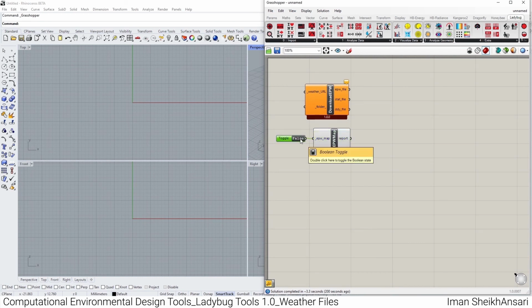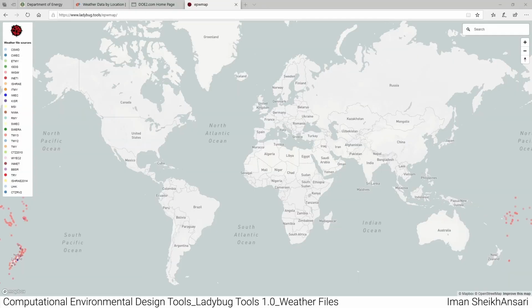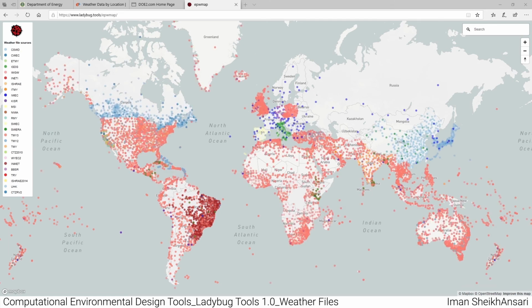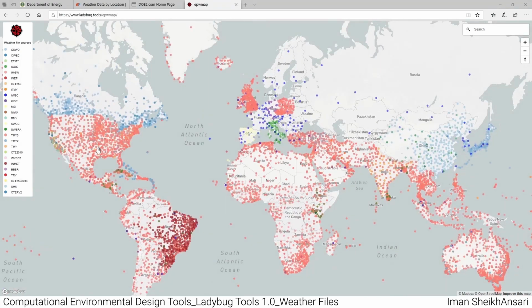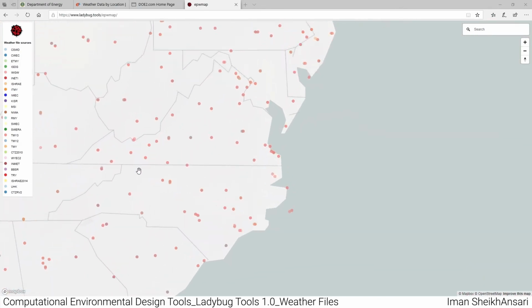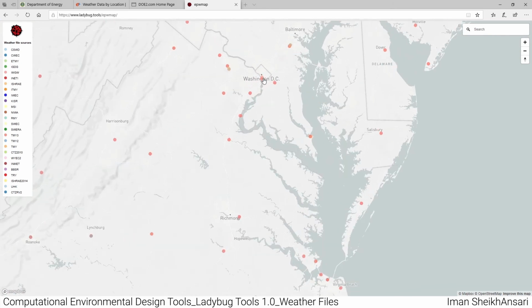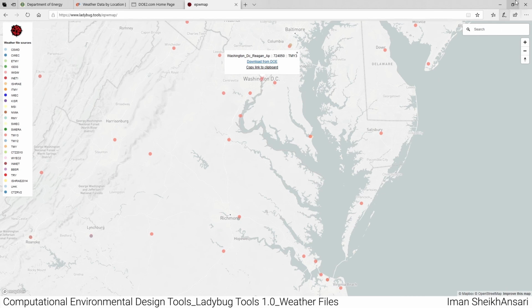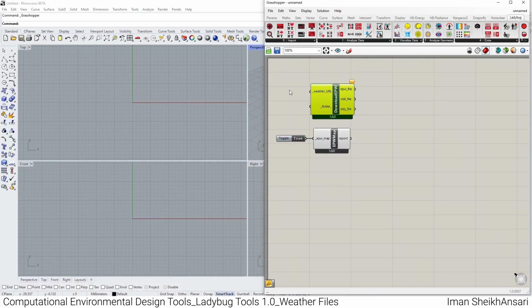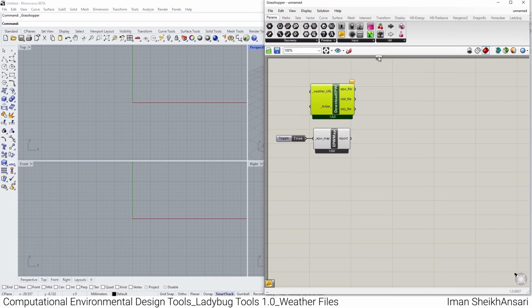So I wire the Boolean Toggle, double click on the false icon, and what it does for me is open up a page that is the world map of EPW or any sort of weather data. And I could go for another city, like Washington DC, and I click on the red button. There is a copy link to clipboard. Washington DC, Oregon, copy link to the clipboard, and here I could go to Params, Input, Panel.